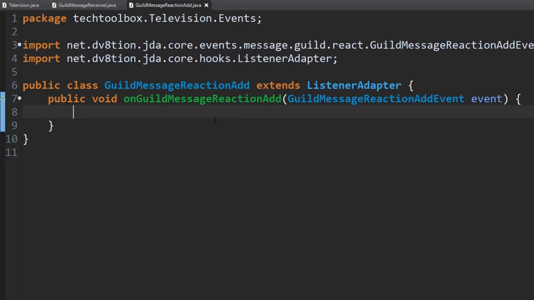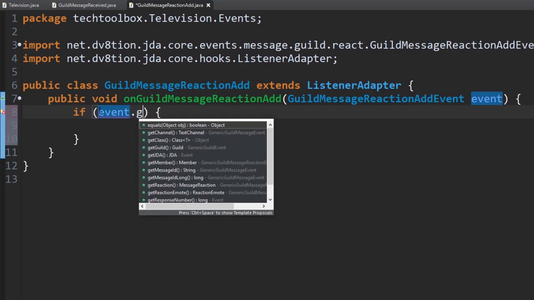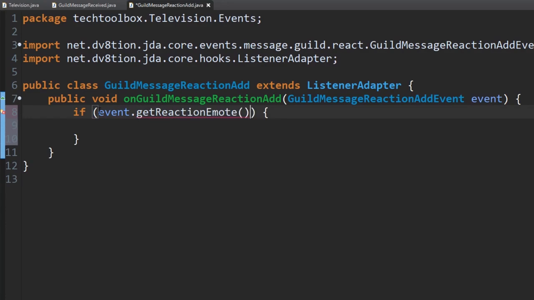So now what we want to do is detect what kind of reaction the user clicks. So we'll do an if statement, because if statements allow you to check for things. As we've done before, we're going to check for a condition here. So we're going to do event.getReactionEmote. This is going to get the actual reaction that they use. So if they click an X, this is going to basically return an X here. But we want to check the type it is. So we're going to do .getName.